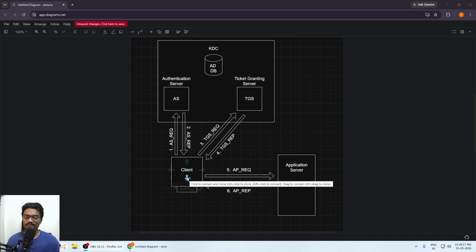The client obviously cannot decrypt the TGT because it is encrypted using the TGS secret key. So it decrypts the session key using its own secret key, and once it gets that session key, and it also has the TGT, the client creates an authenticator. This authenticator is nothing but data like timestamp or client principal, etc. These are encrypted using the session key which we got from the authentication server.